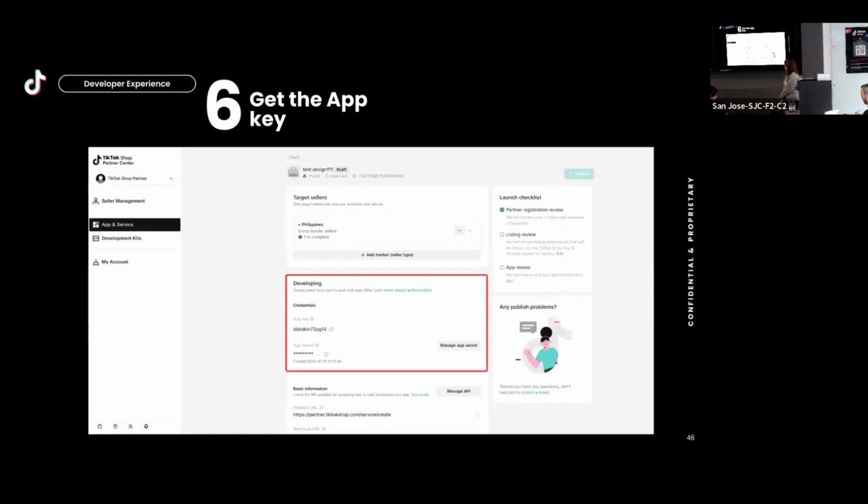In conclusion, after you register to Partner Center, you will only spend about 5 minutes to get your app key. This is one of the biggest projects we have done in the past to ensure you have a great experience within Partner Center and can start your development right away.